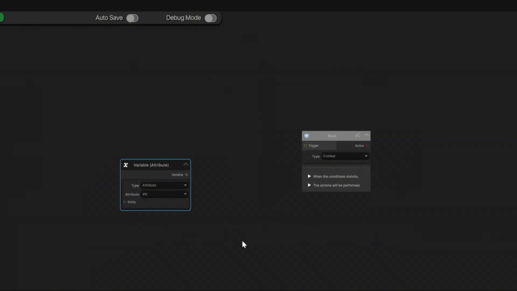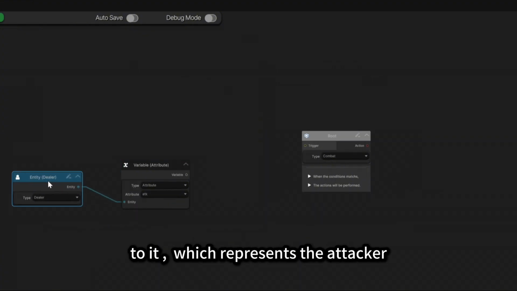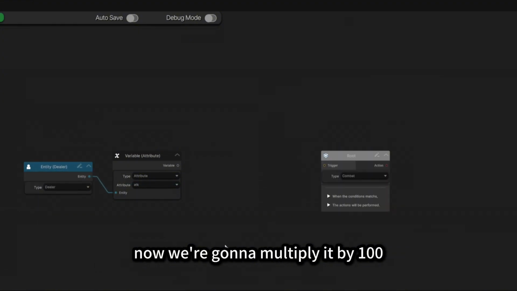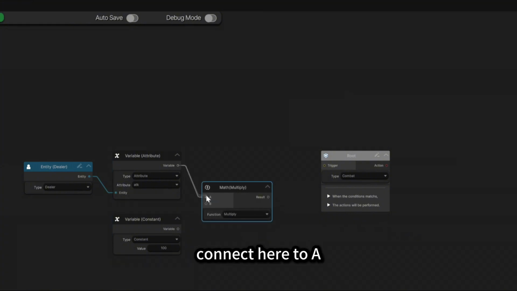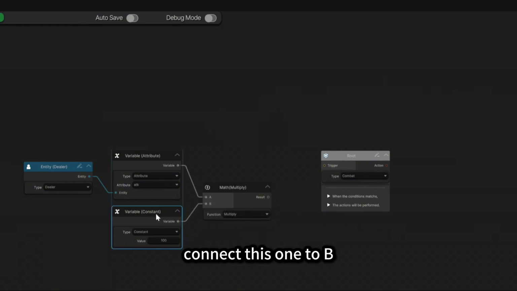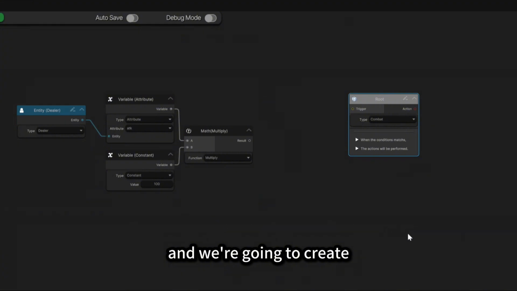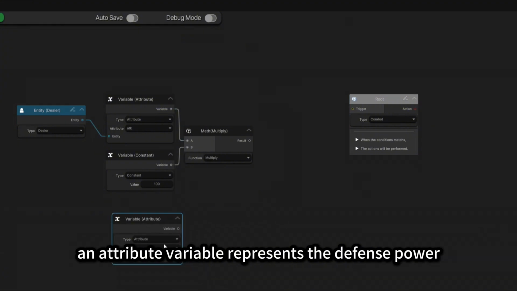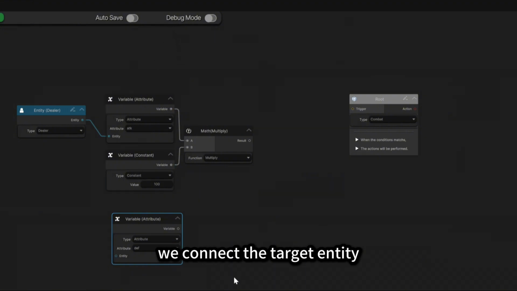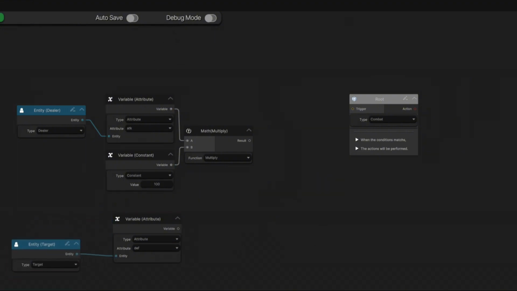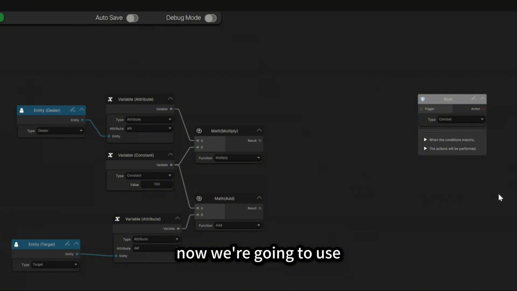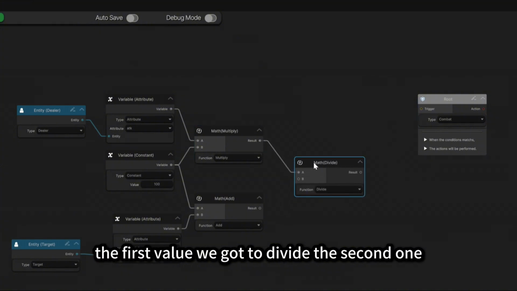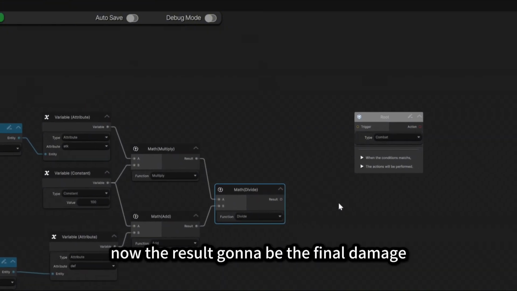We're going to connect the dealer entity to it, which represents the attacker. Now we're going to multiply it by 100 with the math node, which is multiply, connect this to A, and connect this one to B. And we're going to create an attribute variable that represents the defense power of the victim. We connect the target entity to it, and a math node, which is add, and we share the same 100 here. Now we're going to use the first value we got to divide the second one. Now the result is going to be the final damage.